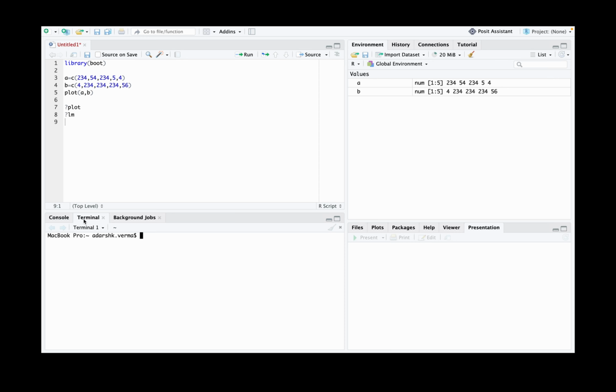So terminal. In your Windows PC, you have the command window, based on which you can run things. Near the console, there is a terminal and background jobs. The console is the normal R console, which you get when you open simply R. Terminal is actually my system's.